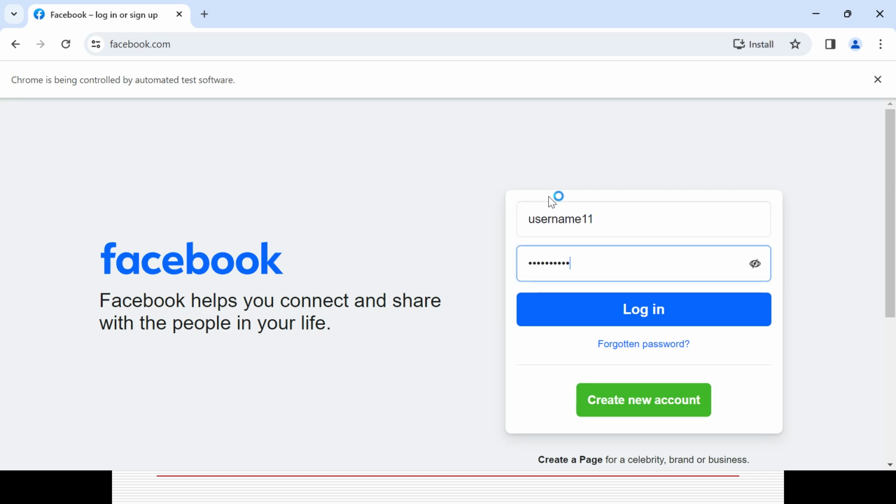You could see it is entering username 11. We wait for 3 seconds. It will go for username 12, password 12. Wait for 3 seconds. 13, 13, 14, 14, and it will close the browser.